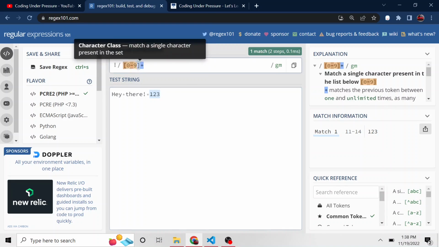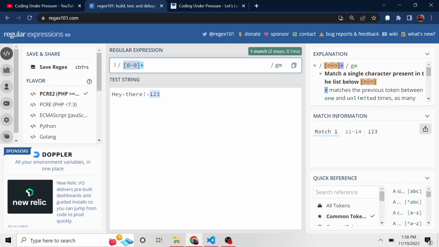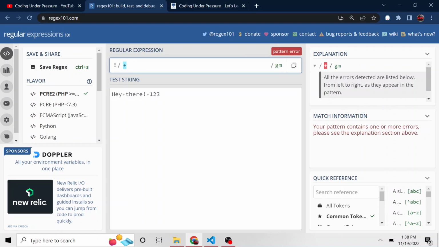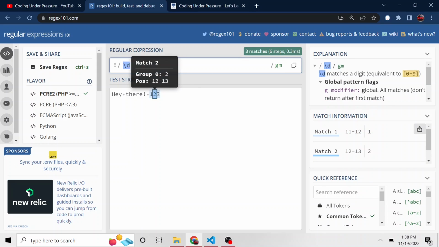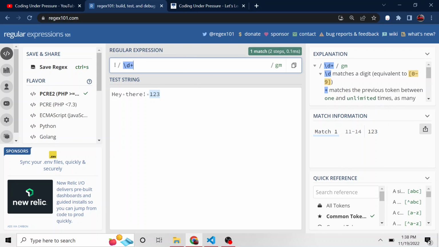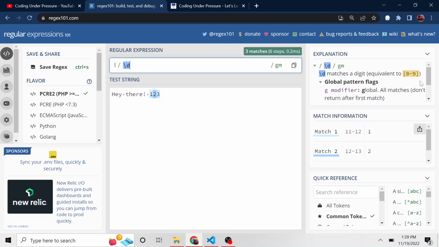But there's another way to write this set of all numbers, and that is the digit character class. And it's pretty easy. It's just backslash lowercase d. And now we're doing the same thing. If I remove the plus, each one is its own individual match. And if I add the plus again, the whole number is a match. And if we hover over this, regex101 is nice enough to tell us that this matches a digit, equivalent to the set 0 to 9. So this is a shorthand version of the set 0 to 9. And you'll often see this in regular expression examples online, so I thought it'd be worth noting.